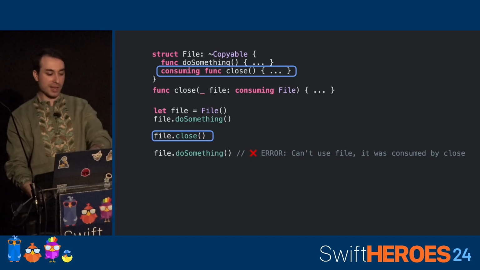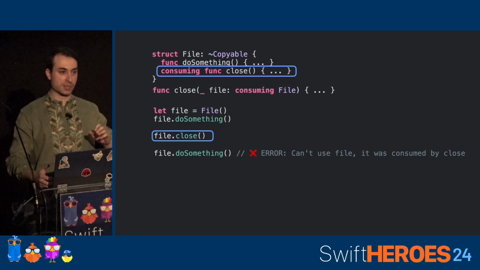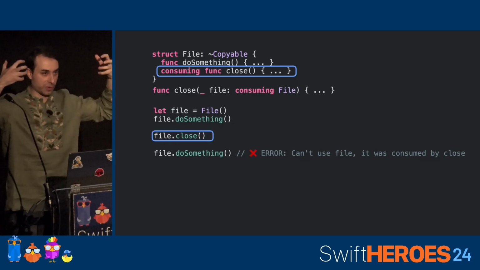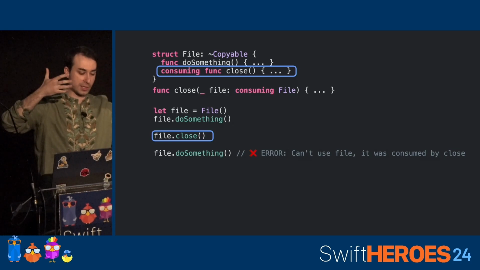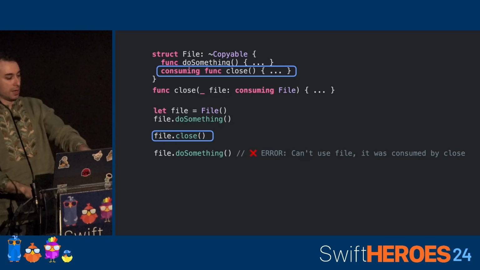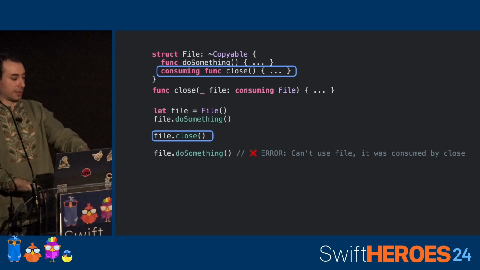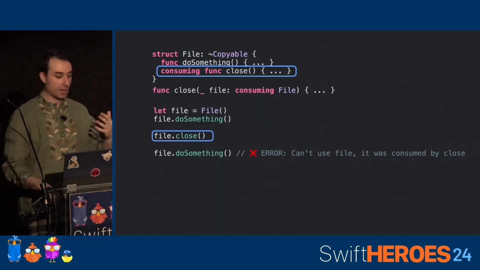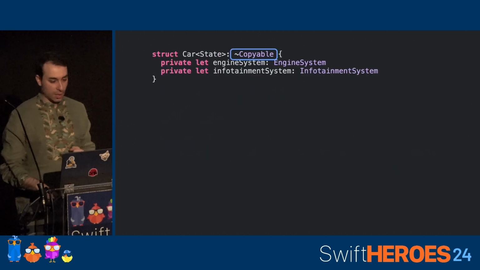Alternatively, you can mark the actual function as consuming. This is similar to mutating functions. So this means that self is consumed, right? We mutate self, here we consume self. So I could make it so that I tell the file to close. And this would result in the very same behavior. The file consumes itself, right?